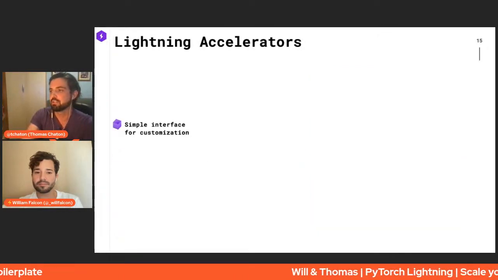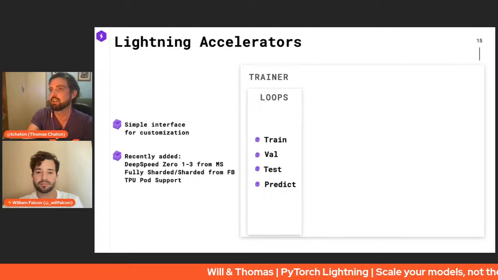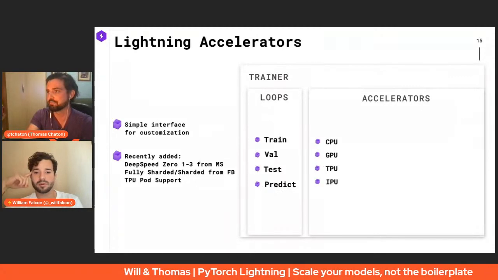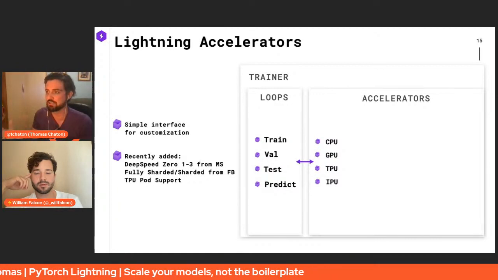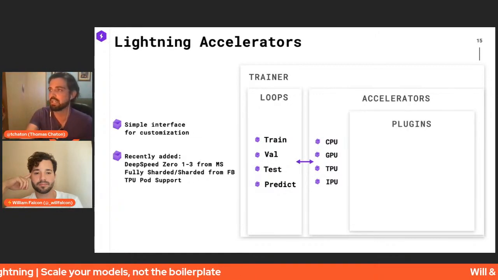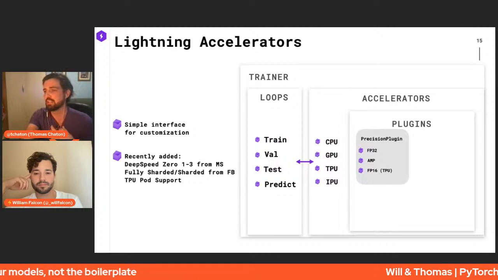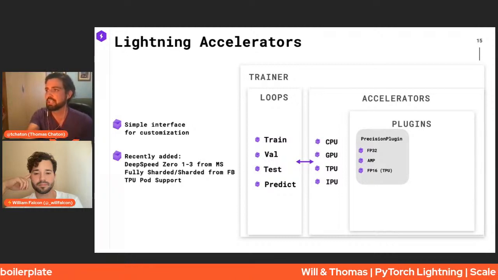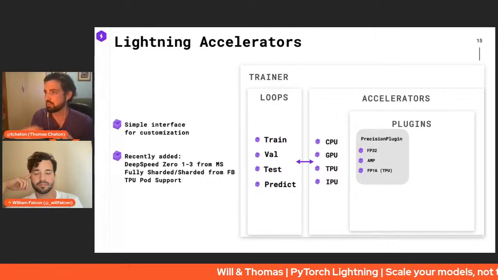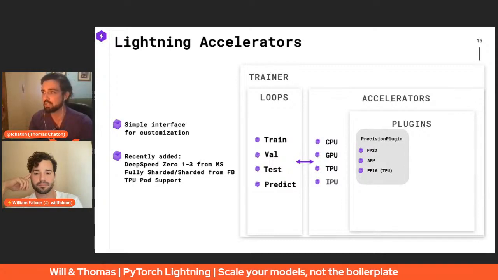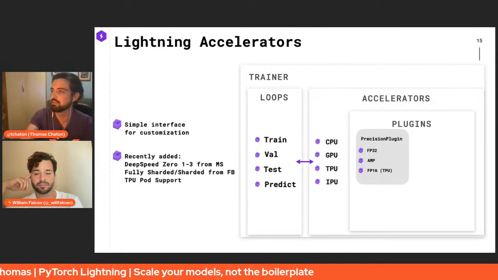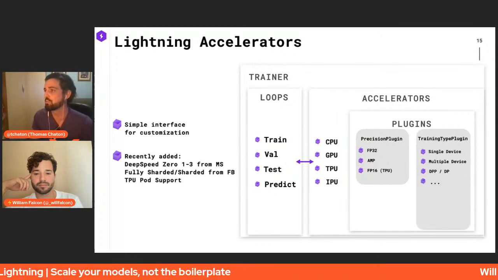Okay, and the next part I wanted to talk about is the Lightning accelerators. That's really like the muscles of Lightning, how we do the distributed training. The way it works is we have the trainer and the loops, and the loops communicate through the trainer with the accelerators. The accelerators support CPU, GPU, TPUs, and IPUs. And then accelerators have subcomponents, which are precision plugins and training type plugins.